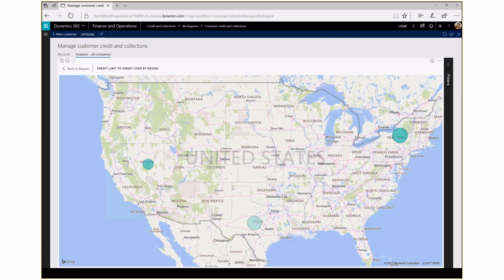And when I click on the circle, there's an option to drill down into Dynamics 365 for operations, the aging balances list page, where the list page is now filtered with those customers that were present in the Texas region. And now I can do a detailed evaluation.